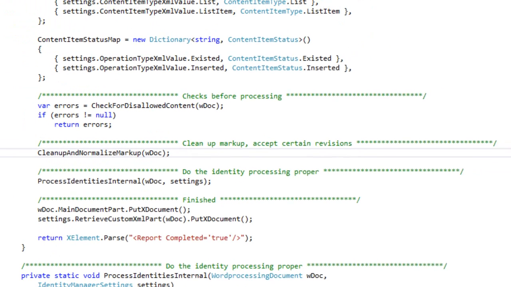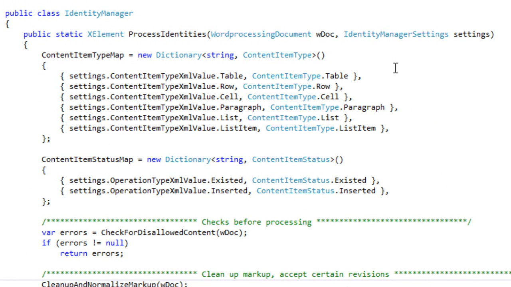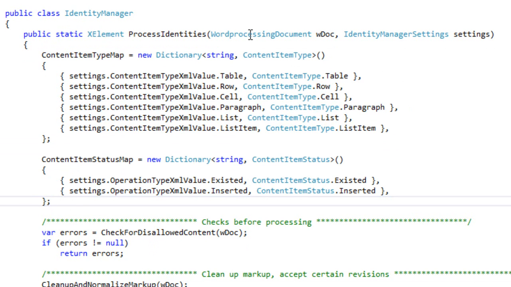So now we're going to talk about the Identity Manager proper. We've got this process identities method, and the first thing we do is a little bit of housekeeping to create some dictionaries to make it easier to get at some of those values. Next, we check for disallowed content.